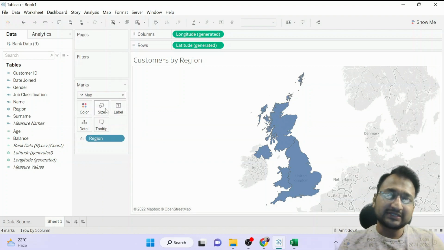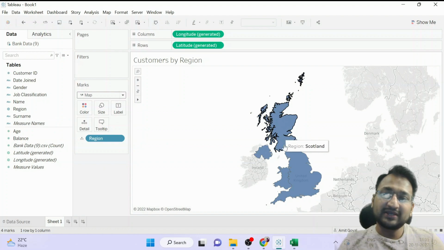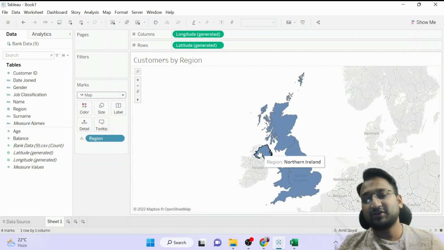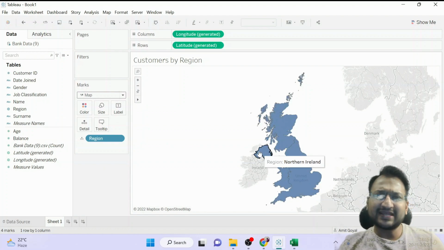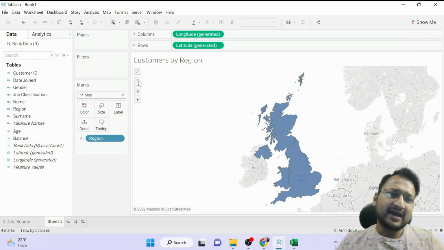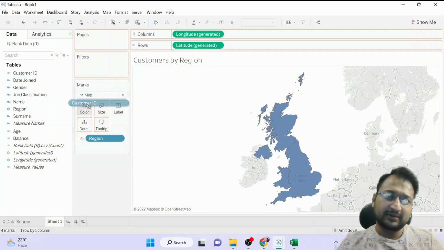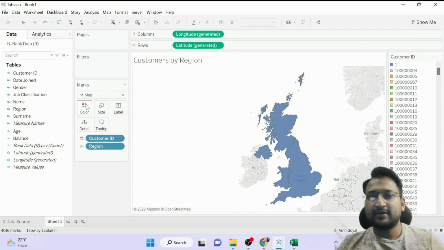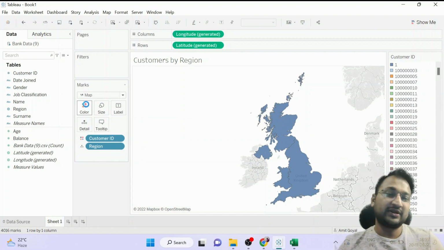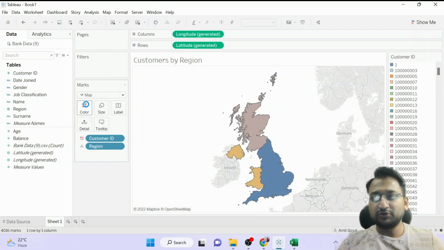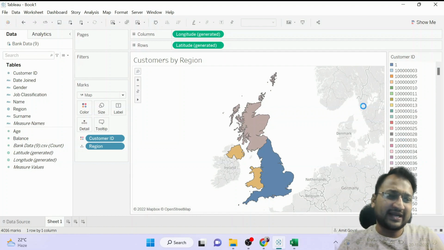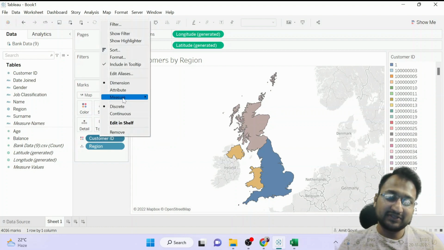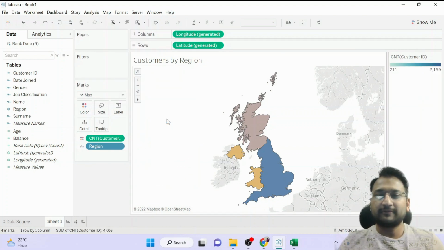Now I would like to understand how many customers we have from each region. For doing that, there are a couple of ways. I can drag customer ID onto color. Since customer ID is loaded as a dimension, you will start seeing a color defined for each customer ID. But what we really want is not customer IDs, but the count of customer ID. So I will right click on this customer ID and change the measure to count.